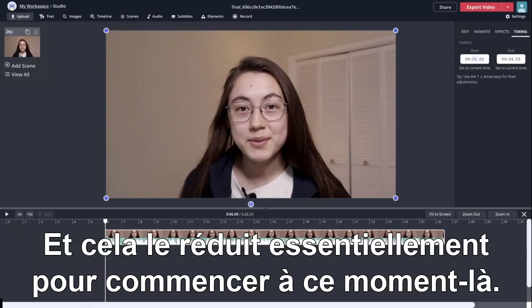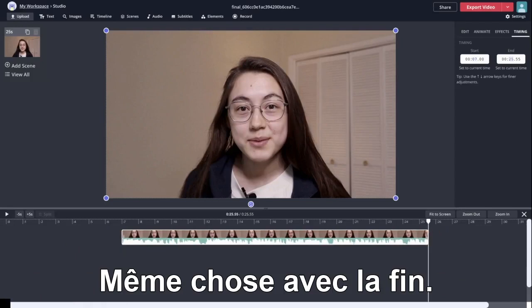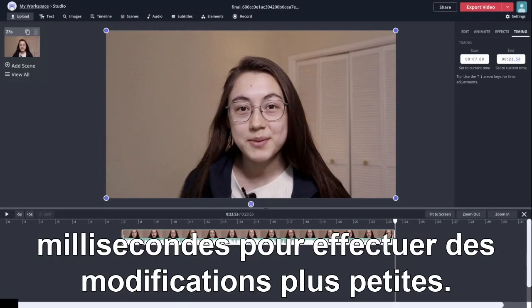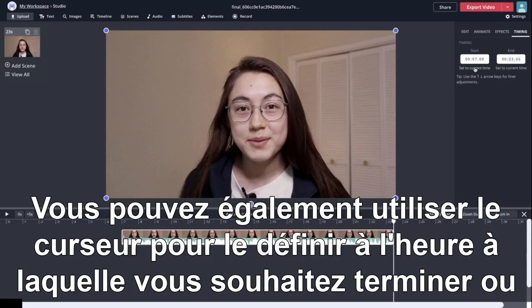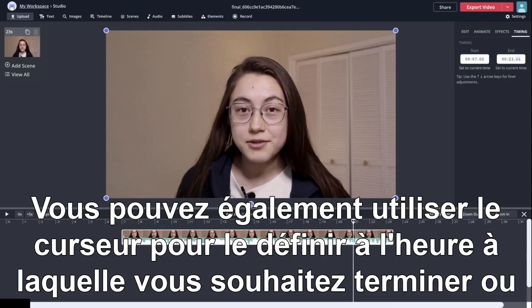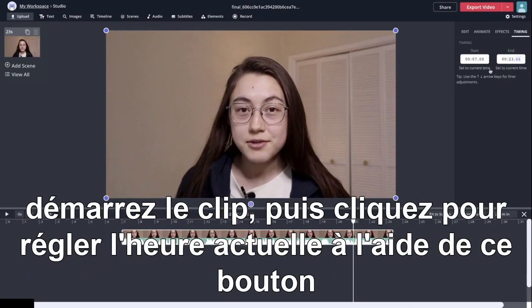and it essentially trims it down to start at that time. Same thing with the end. You can use your up and down arrow keys to do either in seconds or milliseconds to do smaller edits. You can also use the seeker to set it at the time you want to end or start the clip, and then click to set to current time using this button here.